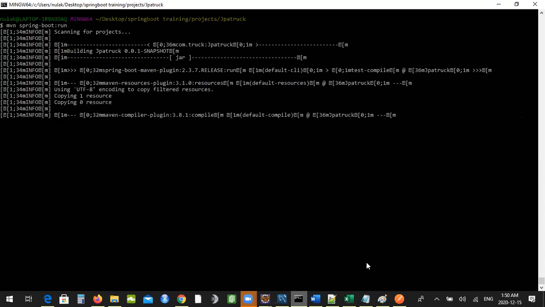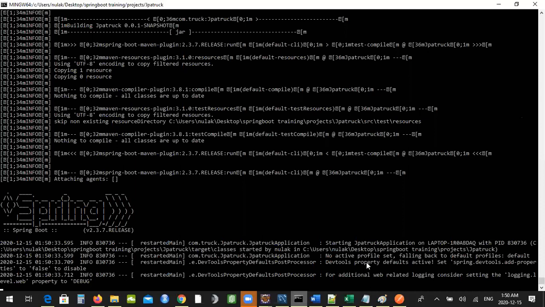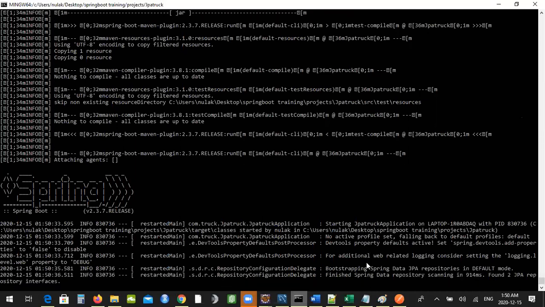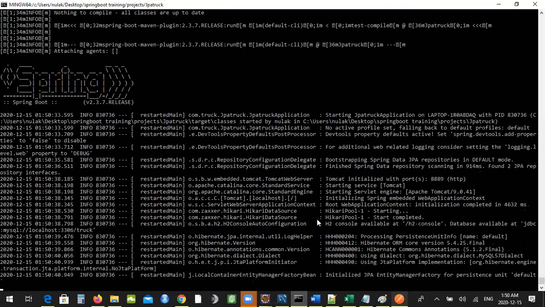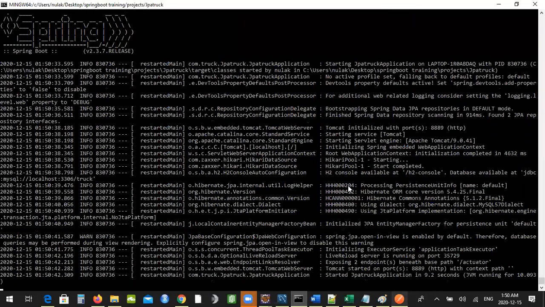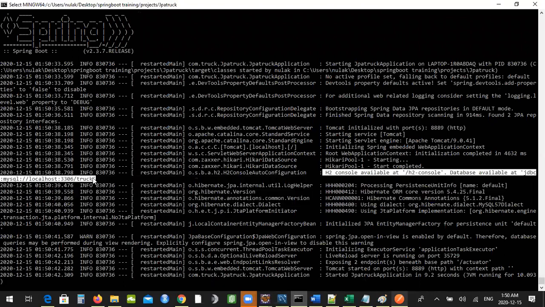Guys, again, I'm still connecting to MySQL. I just wanted to show you guys the logs. Okay, that means H2 is getting loaded. So right over here, okay, right over here. So H2 database is available at truck, right? So how can I access that?